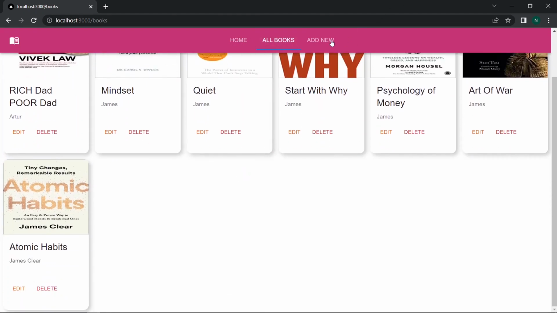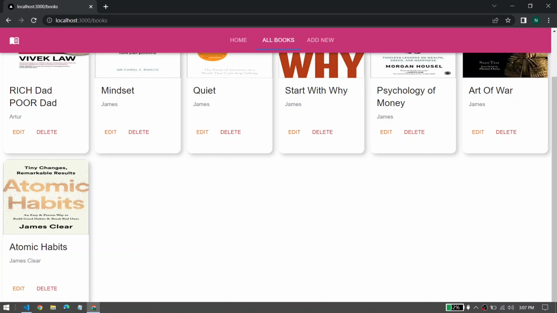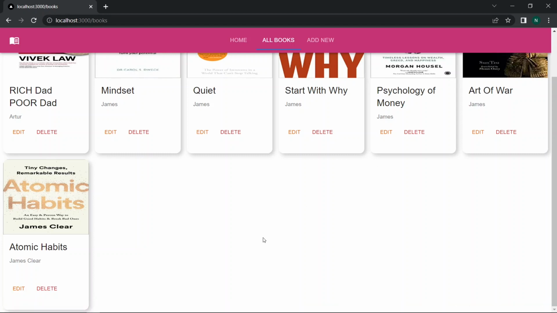And then if you just add a new book, you can see the new book will also be there inside the all books page. So everything is working perfectly fine. So now we have just completed the add book functionality as well.